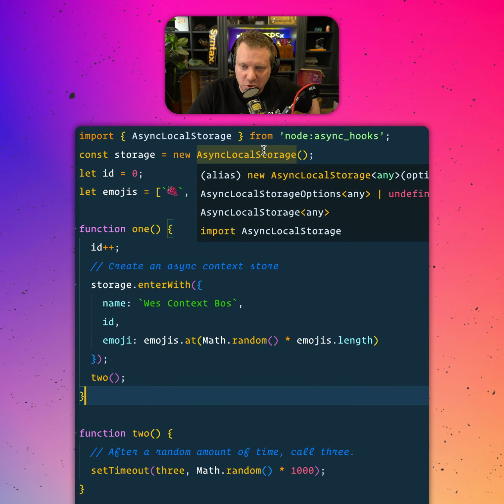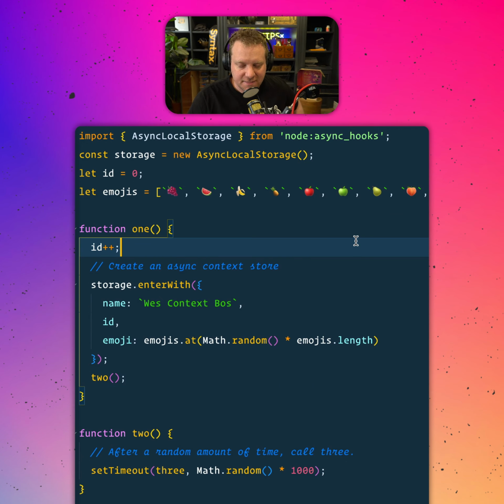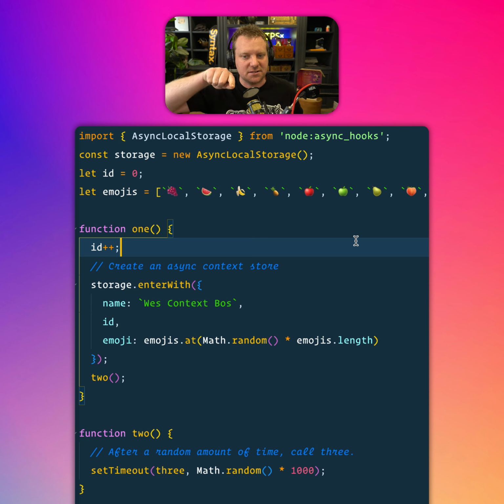Node.js has this async local storage API, and here's how it works. The whole idea is that you can create a store within a single function, and then any function that is called anywhere down the call stack will have access to that store. This is really handy in Node.js where you're handling a request coming in from somebody.